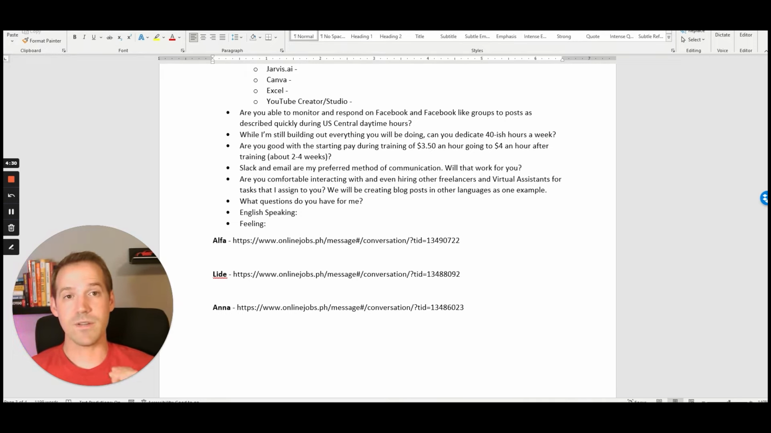I talk about how I want to communicate, Slack, email. I usually tell them we're going to tag up at least once a week via Zoom. And then, this is an interesting one, one I haven't had before. I'm going to ask them to sub-hire out tasks. So that's one that's new. Made sure they're comfortable with that.